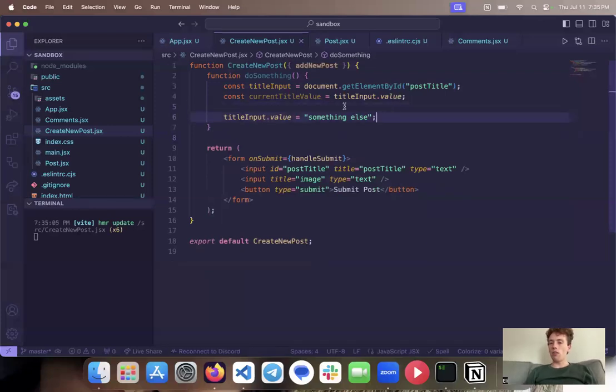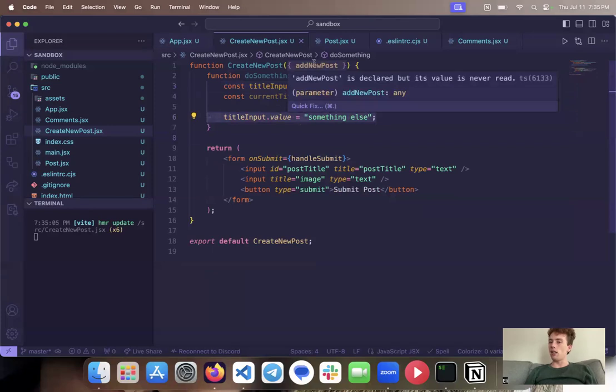But this is a vanilla JavaScript way of doing things, and it doesn't hook into React very well. If I update this value, I'm not changing any state. I'm not calling any events. I'm not using any React hooks. And therefore, React isn't really going to have any idea that something has changed.